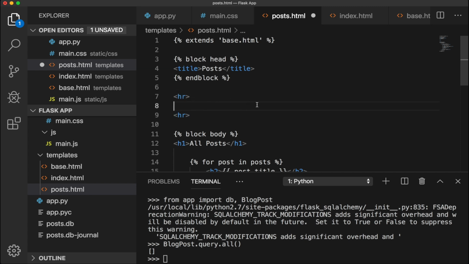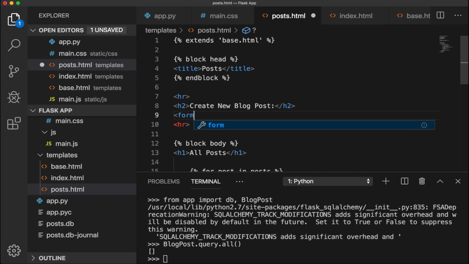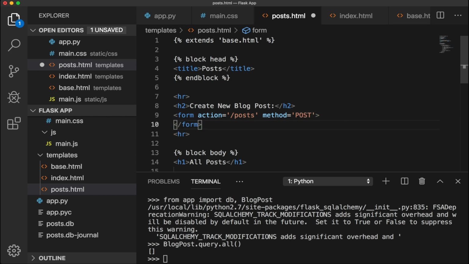All right, so let's add in a header. This will be create new blog post, and capitalize this correctly. And then now we're just gonna have a form. The action, which is just the URL that we want to be at, is going to be posts. So that's where it's going to be posted from. And the method is going to be post. All right, and we can close off this tag. And now we can put all the stuff we want inside of our form.